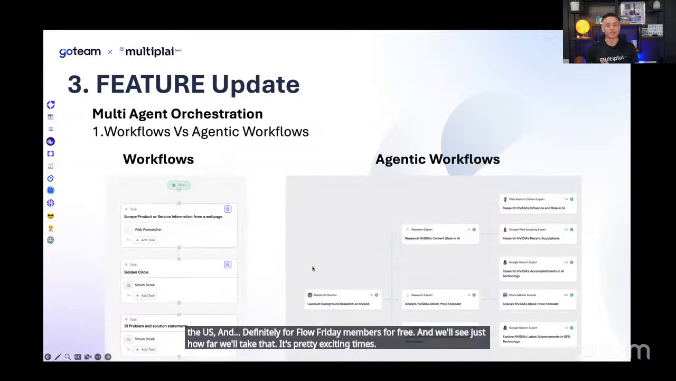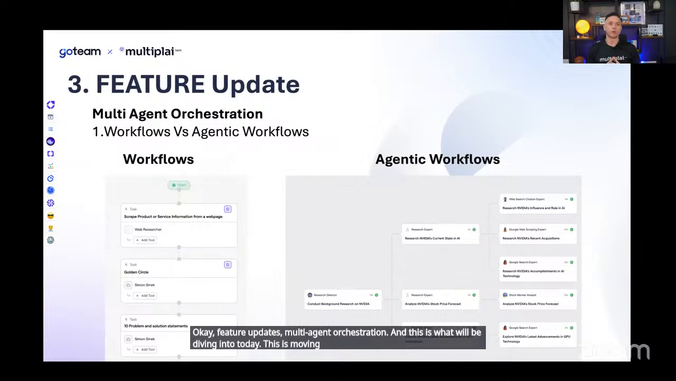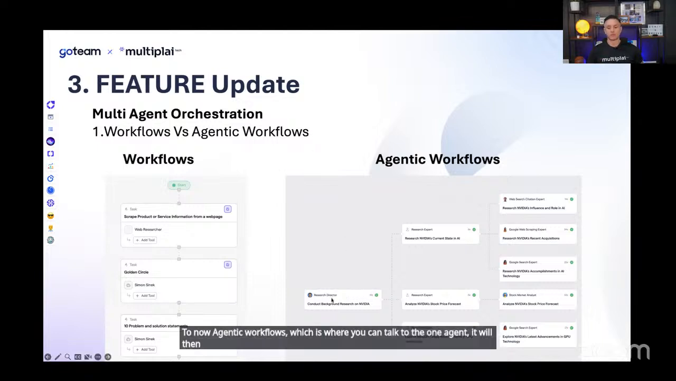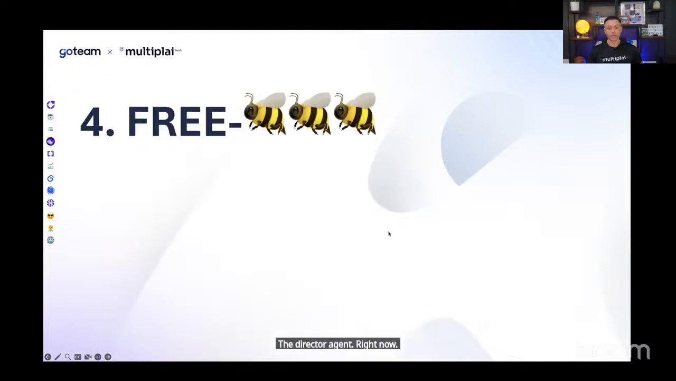Okay, feature update, multi-agent orchestration. And this is what we'll be diving into today. This is moving away from just the simple workflows of having the data passed in a structured way from one agent to the next, to now agentic workflows, which is where you can talk to the one agent. It will then gather the manager agents required to do the work, and they'll then delegate it to the worker agent. And then once that work has been completed, we'll report all the way back up to the director agent. Right now, this is free, so get in and get started.